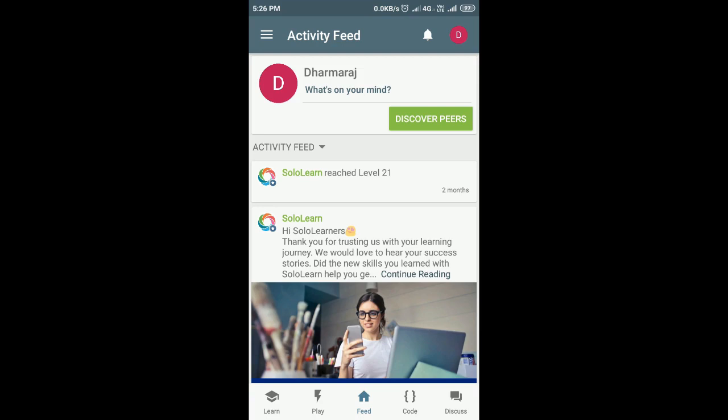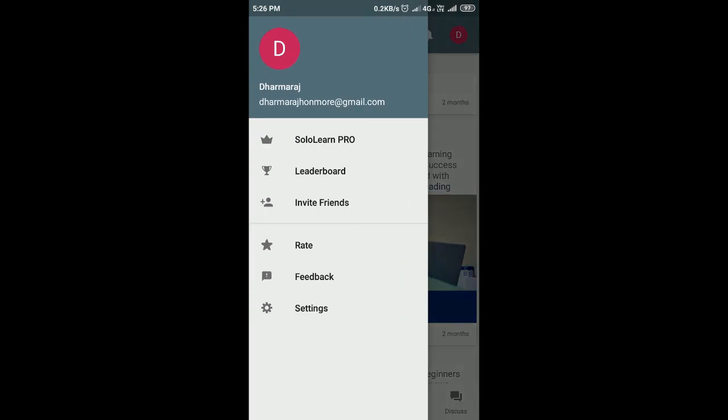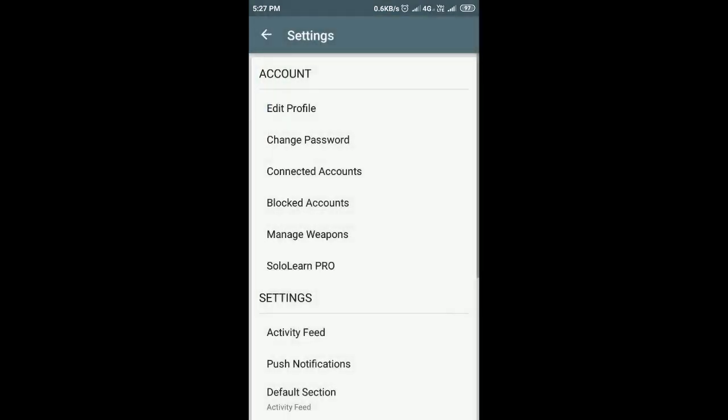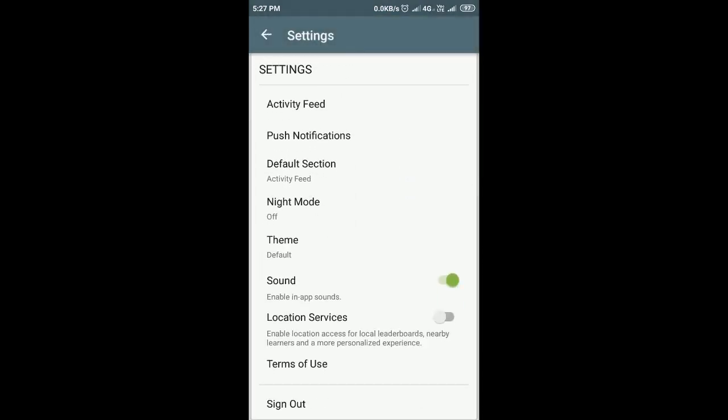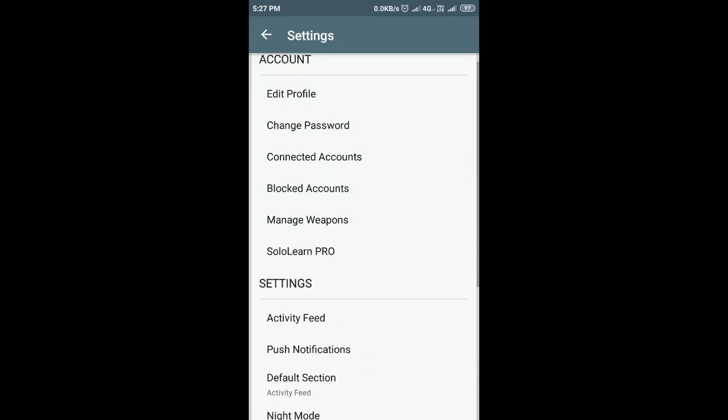So you can check the settings of the SoloLearn by clicking the button which appears at the top left corner. So there are three lines available. Click on that. So you can see the setting part. At the bottom there is a setting button. Click on the setting. So there are different options regarding the SoloLearn application available here.